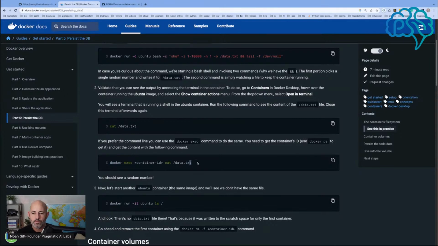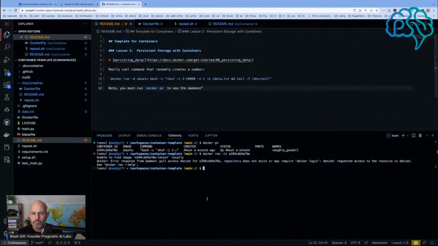I see. So let's go back here. Docker exec, and let's grab this container ID. And we should be able to cat that, there's a random number inside of there. There we go. Nice. Yeah, this is cool.